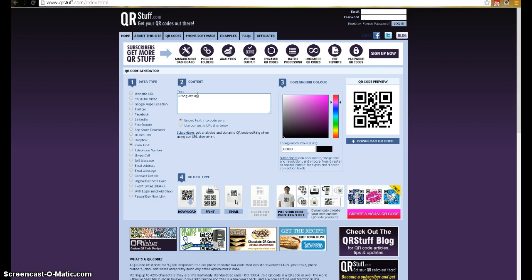So if you're doing a scavenger hunt, or if you have them taking a quiz and they're scanning the QR codes at the bottom, if they scan the wrong answer, it's going to say wrong answer, or whatever it is. So once again, you can do a lot with this text box as well.